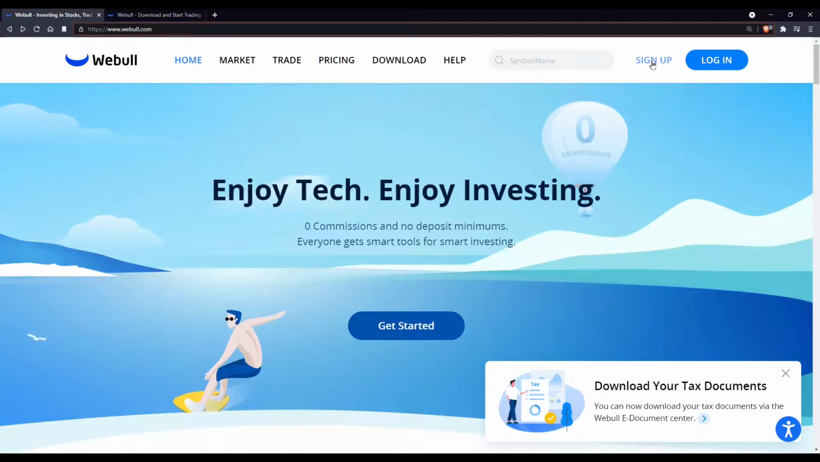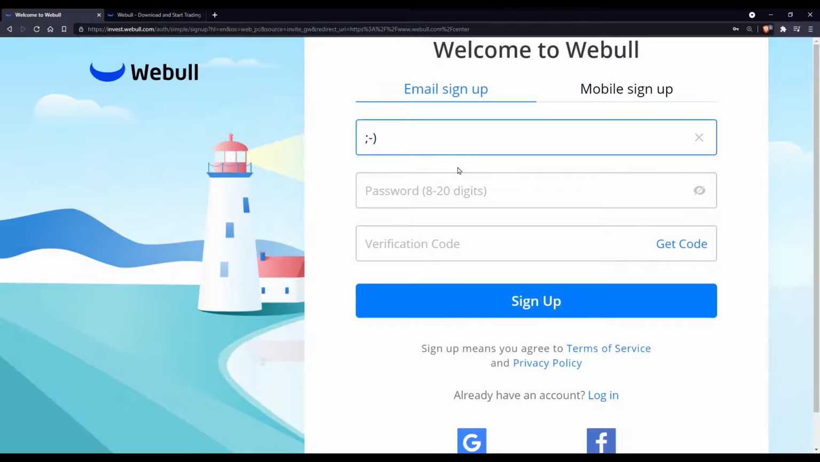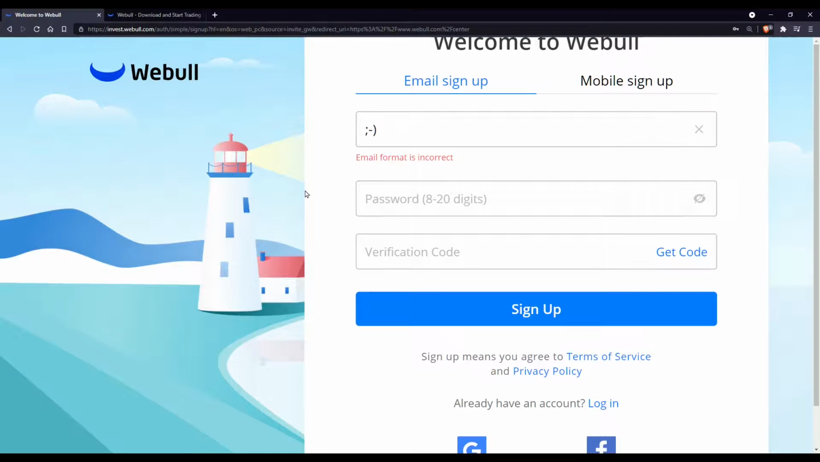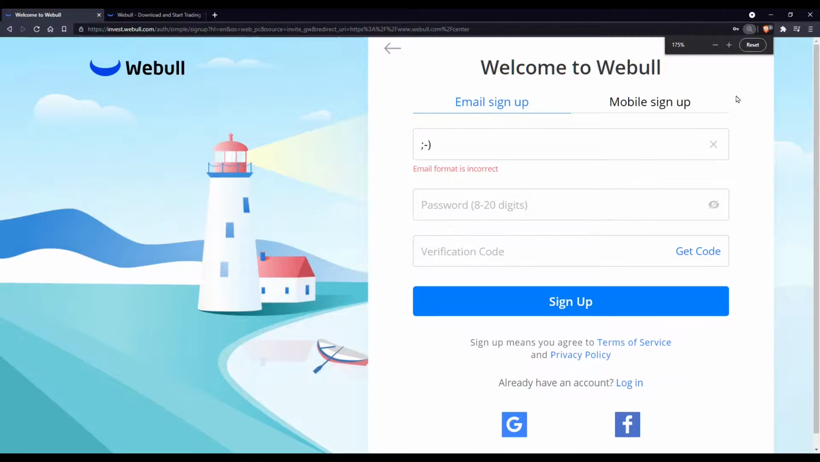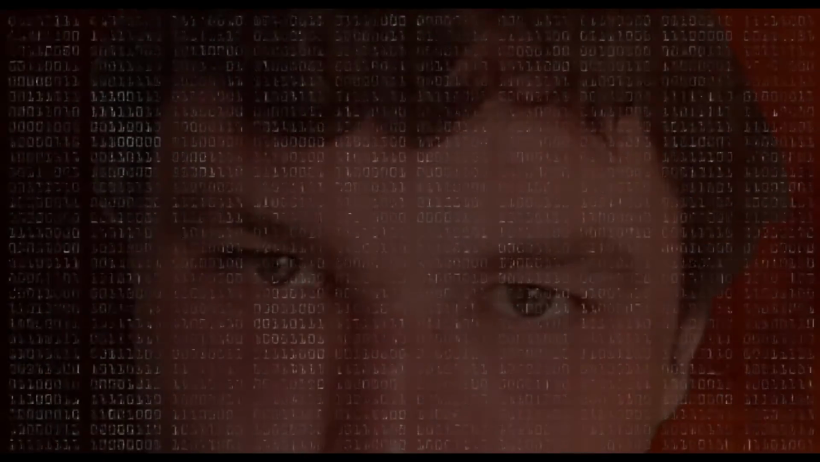Okay, sign up. Just go to the sign up page. Click sign up. Look at that. Isn't that cute right there? This is the secret passcode for signing up. It's a winky face. You're winking at your fellow hackers. That's how you get in. That's how you get on the inside.